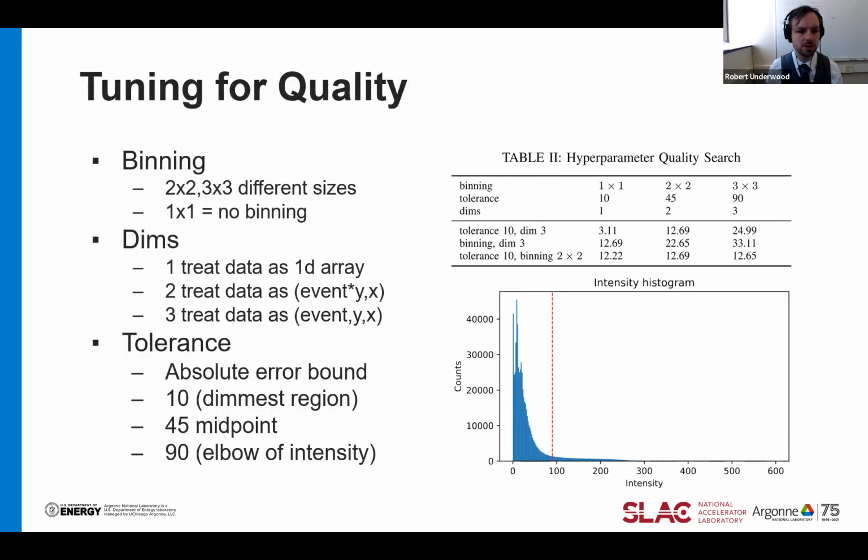The first thing we want to do is tune hyperparameters in the algorithm for quality. So we're going to look at the potential of different binning sizes, how we represent the background data to the compressor, and different tolerance amounts. We chose these tolerance amounts based off the dimmest region that we observed in the image. 90 corresponds to the elbow of the intensities of the peaks, as you can observe in this histogram, and 45 is kind of a midpoint between these.